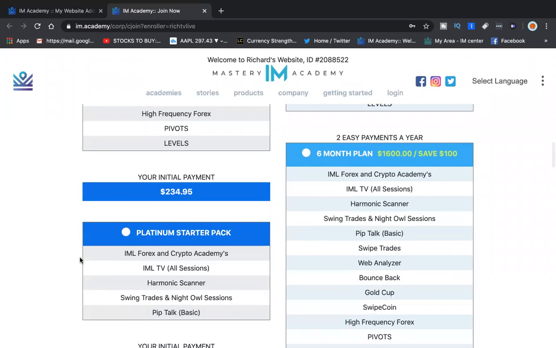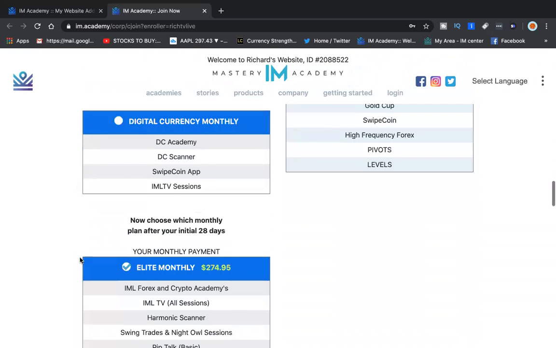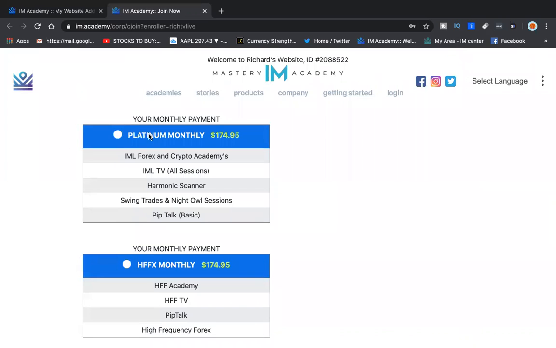But what I would suggest, don't even choose any of these packages. Go to the very bottom here and choose the cheapest option, which is right there. Your Platinum Monthly package, just click on it. $174.95 a month comes with IML Forex and Crypto Academy, IML TV, which is live trading sessions, Harmonic Scanner, which is our own scanner that gives us trade ideas every day, Swing Trades and Night Owl Sessions, which give us all kinds of trade ideas and education on trading daily, and Pip Talk Basics. So that's the $174.95 Platinum Monthly.